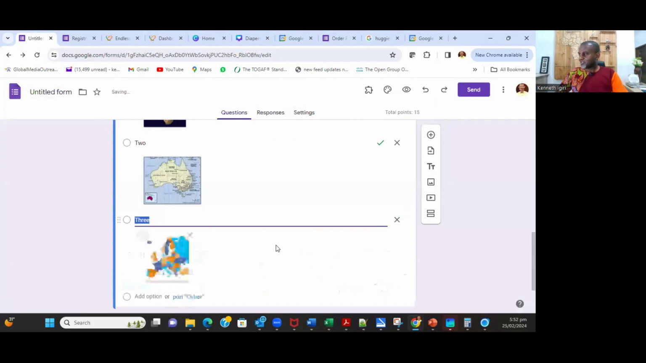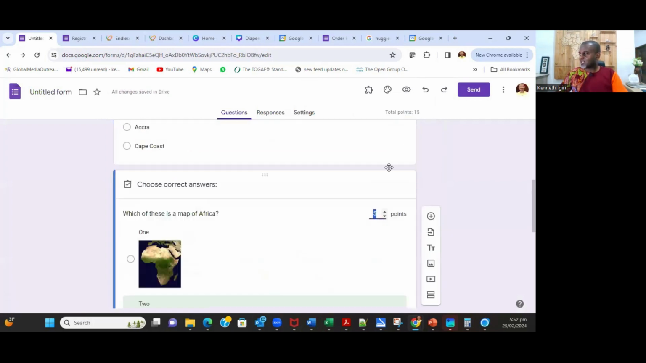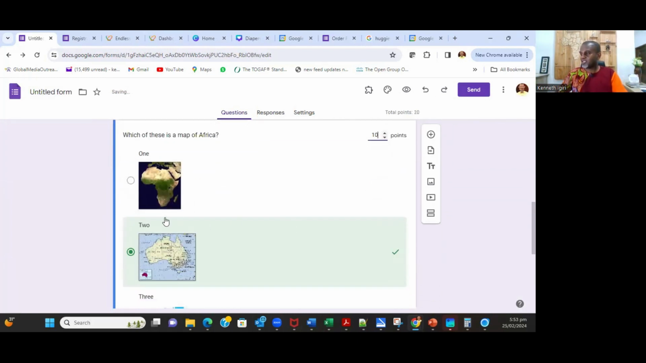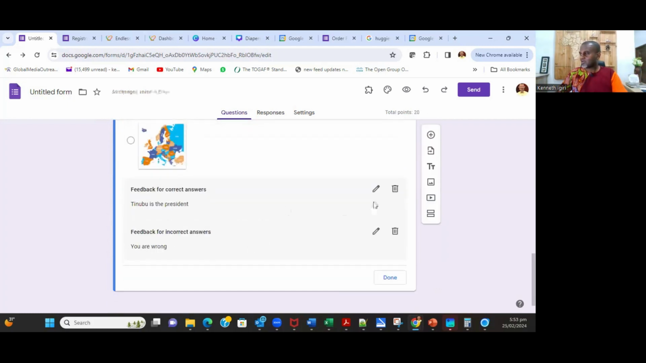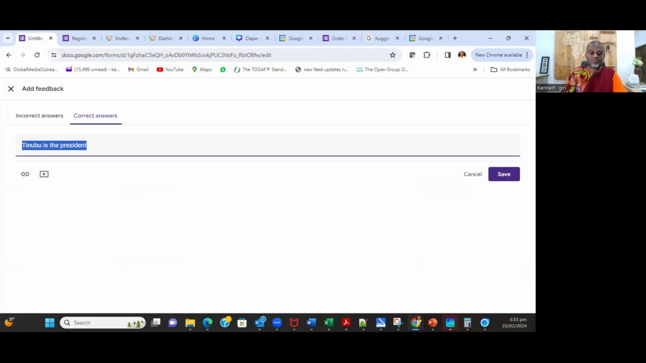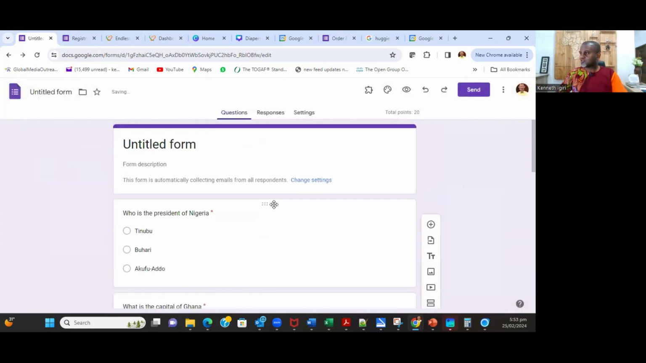So these are my questions. 3 questions. Let's make this question 10 marks. This is very difficult. 20 marks, 10 marks. Okay. And the answer is this. The answer is not this. I can give feedback and say map 1. I can't remember which map it is, but just for example. So I have just created a quiz.